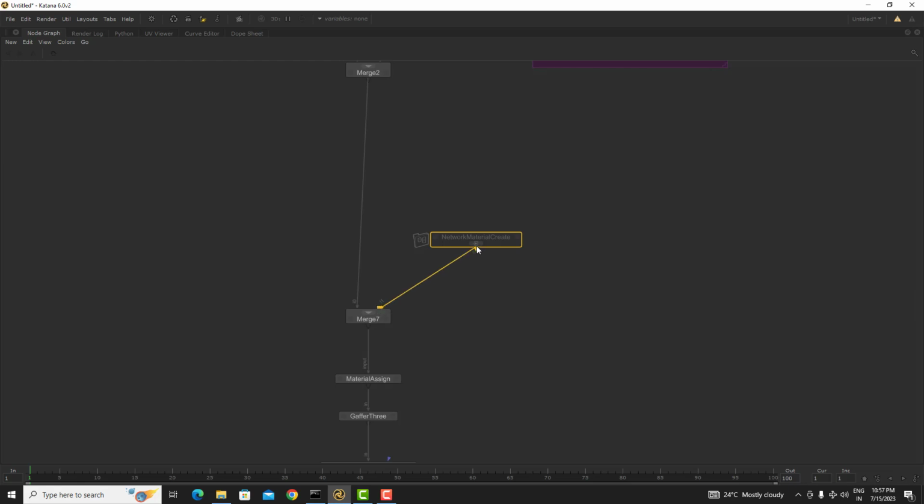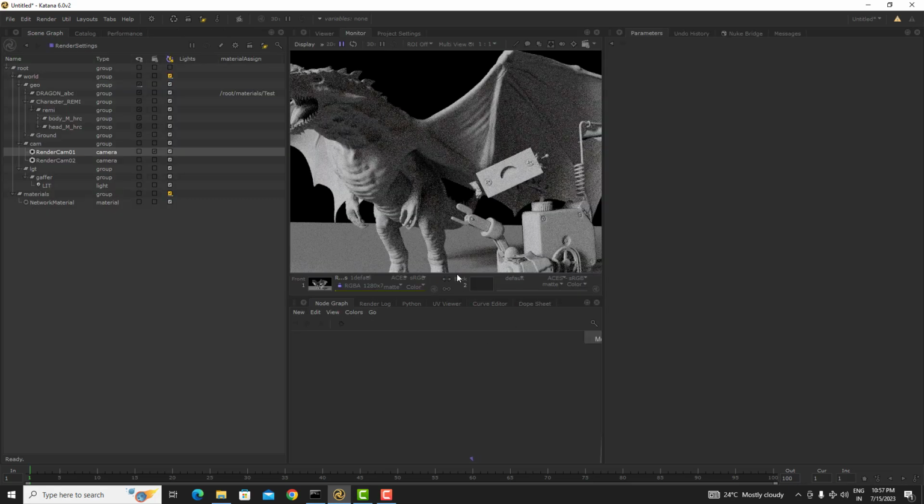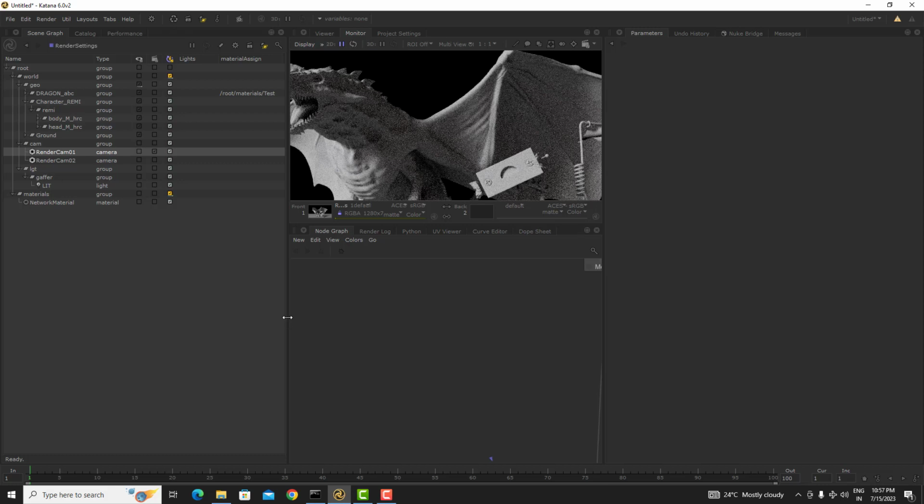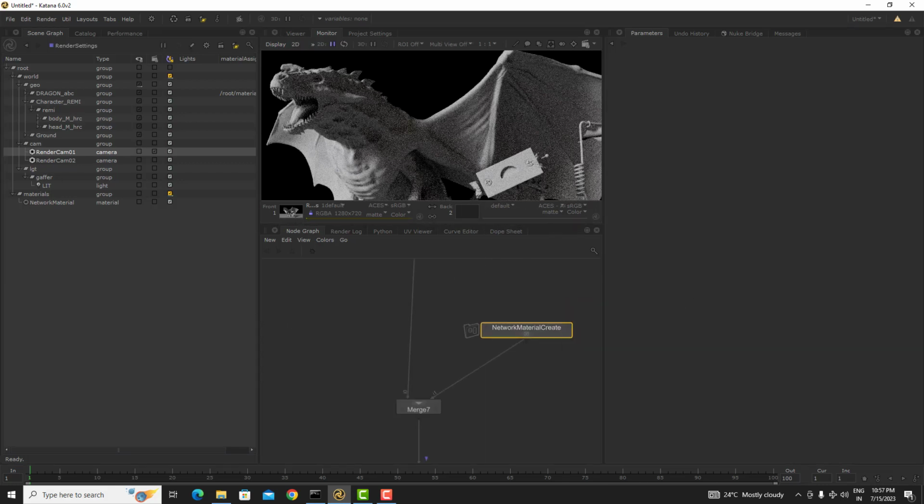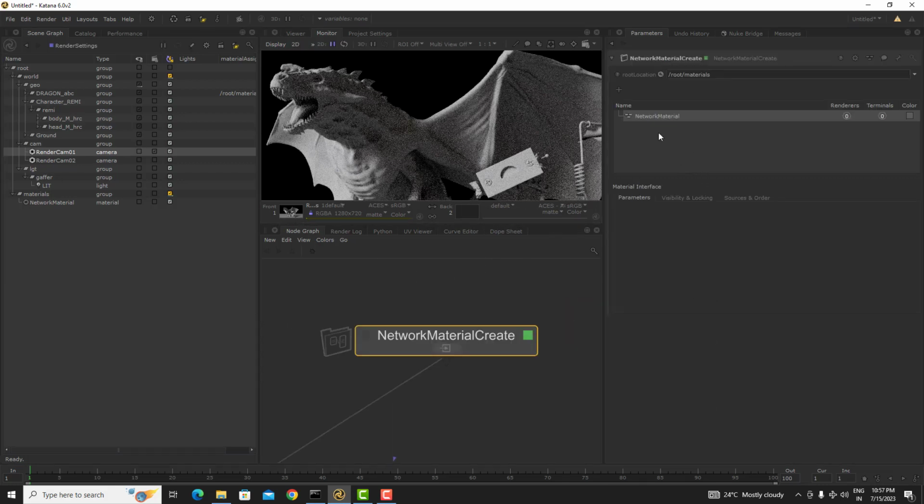So yeah, let's connect this network material create here and press space to see it in the parameter view, and let's enable and change its name to dragon material. We usually use NN, which stands for network material, and dragon material.